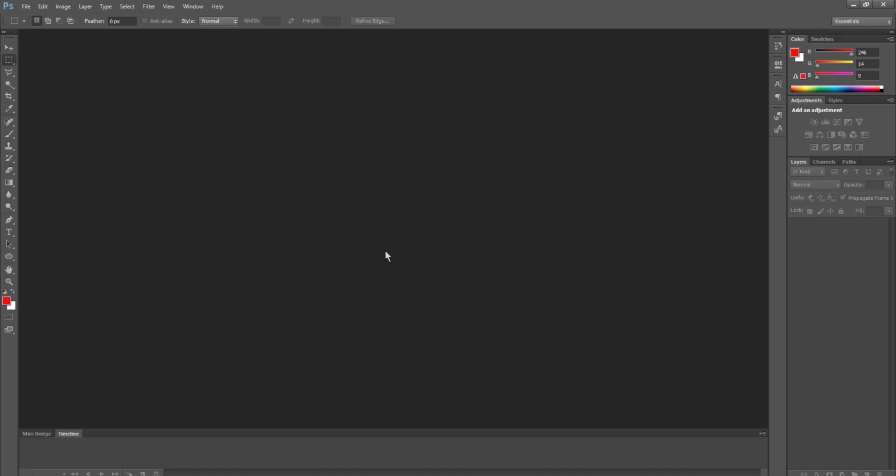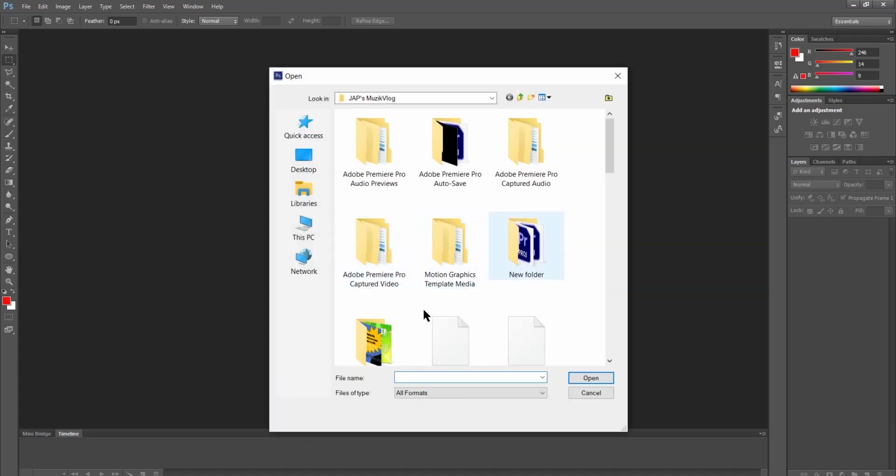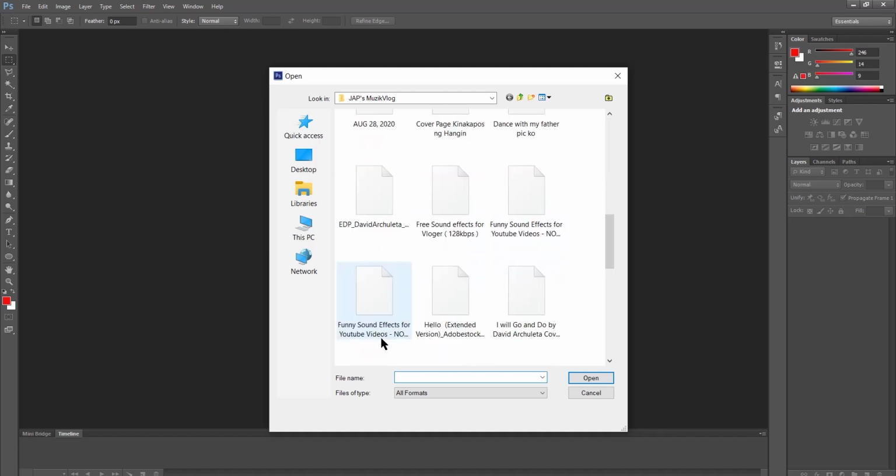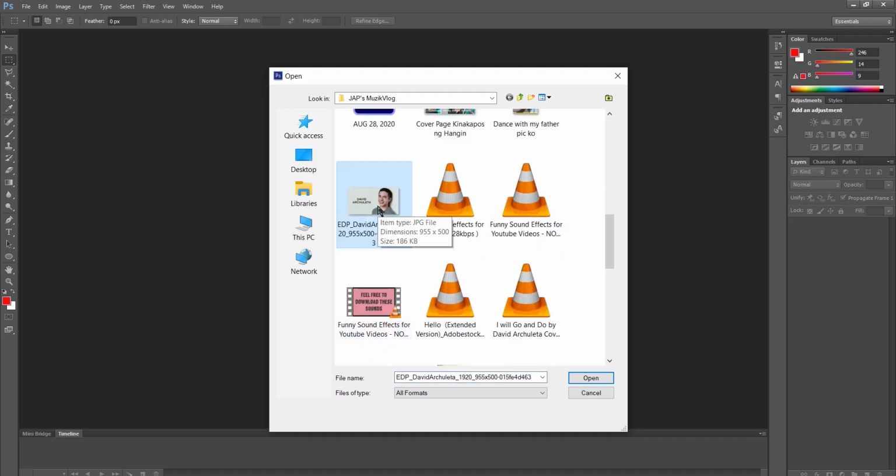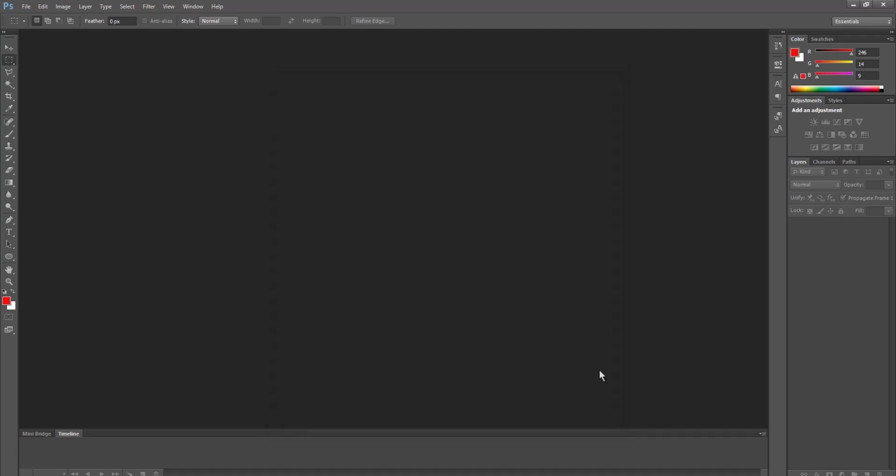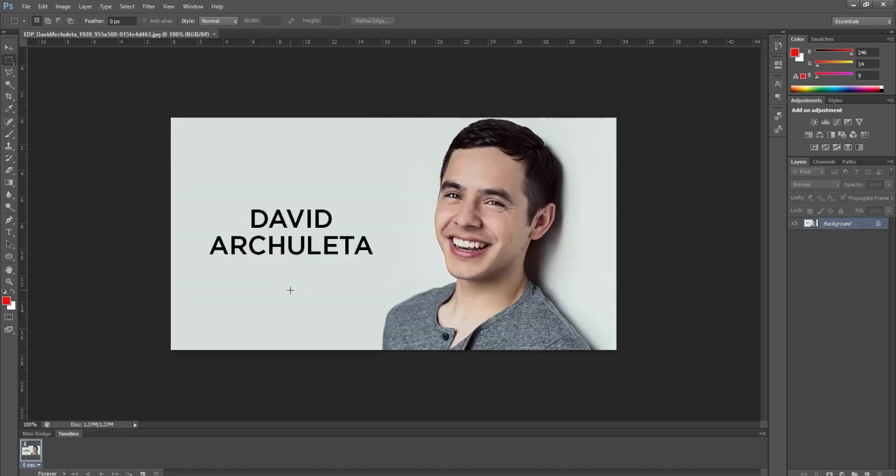Just click Ctrl O. And then you can select, for example, the picture of David Archuleta. Now the problem here is that there is a white background and we want to remove it.